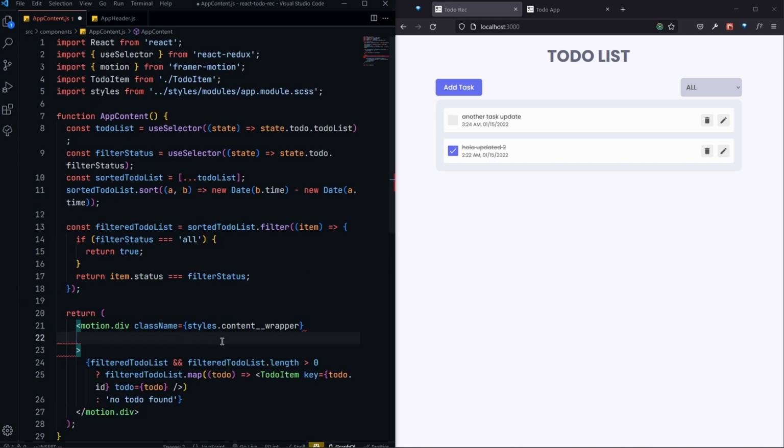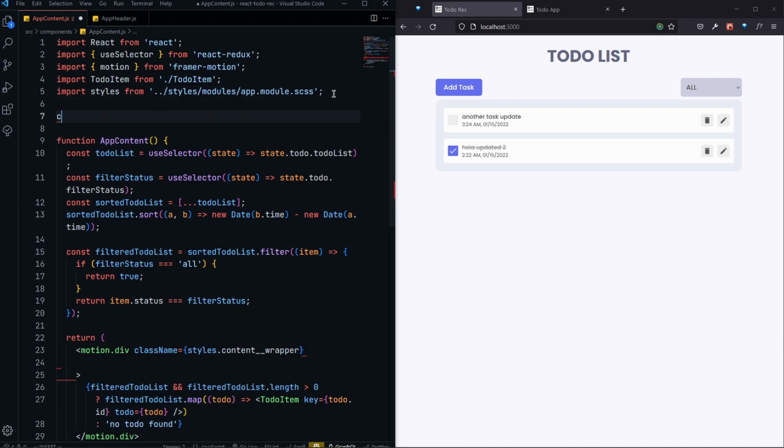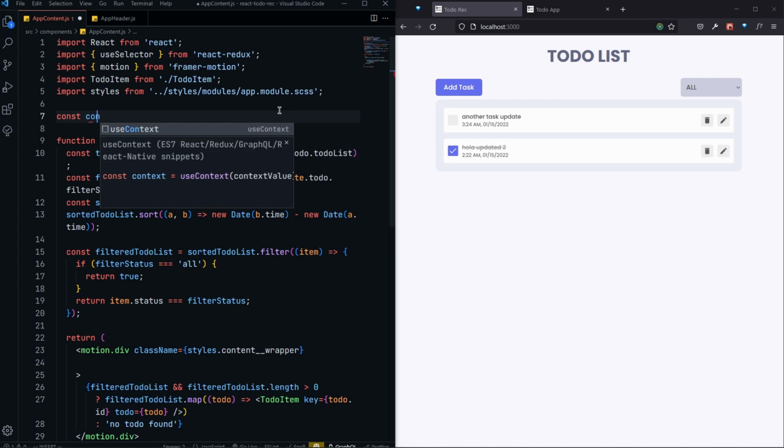So let's come here out of this component, and here we need to actually create the variant. First of all, let's actually create a container variant. Here it will be two kinds of variant. One will be for our container and another one will be for each of the children. So now let's actually go to our container variant.